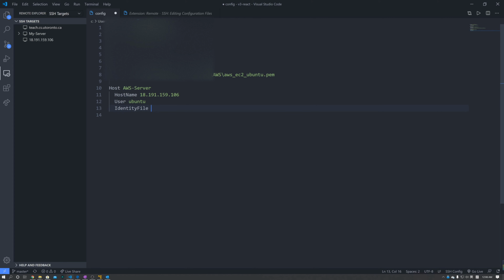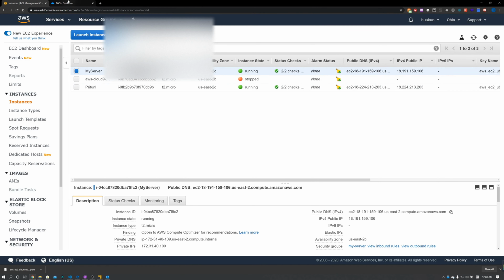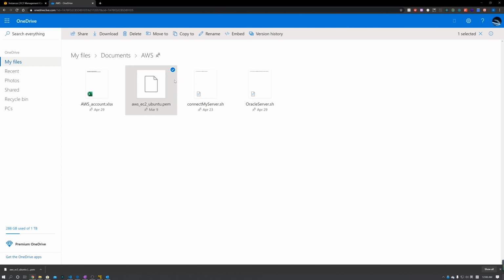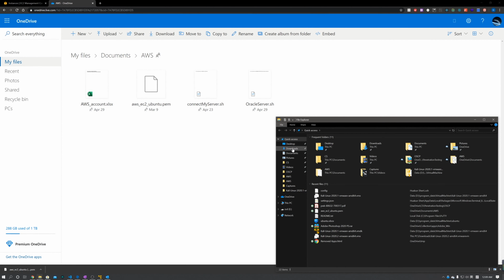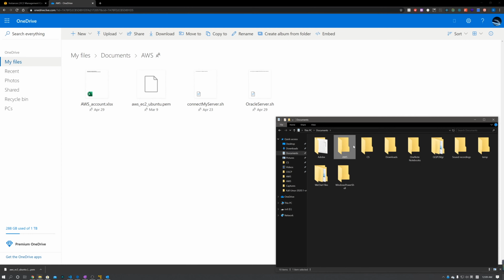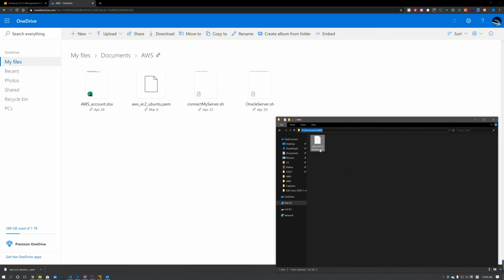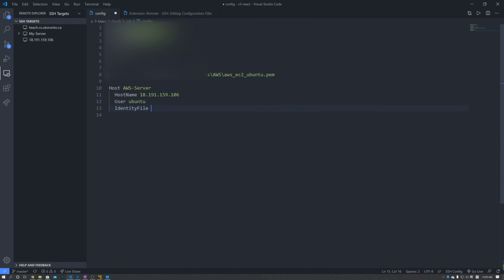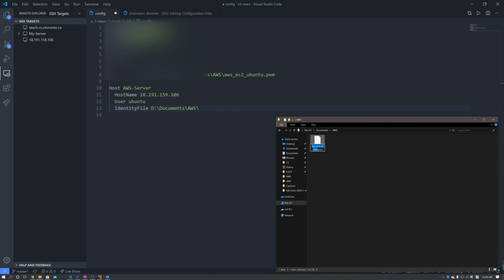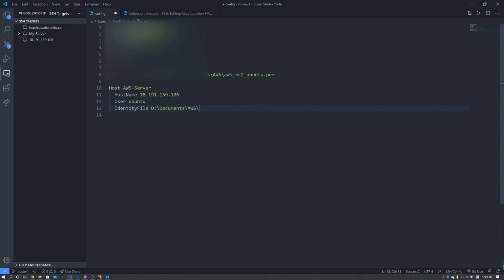So we will need a key file. This key file can be downloaded when you create your server. I downloaded this file when I create my server from AWS. So I have this key file stored here. I'm gonna download it. It's right here. So I'm gonna copy it and place it here. Okay, let me copy the address and paste it here. Backslash, and I will also need the file name, just like this one.